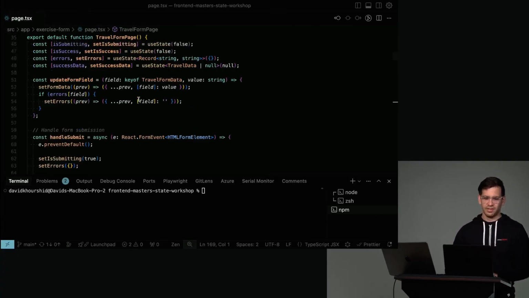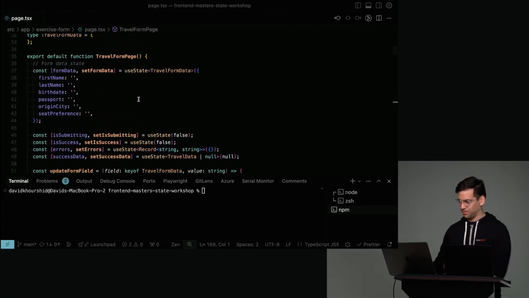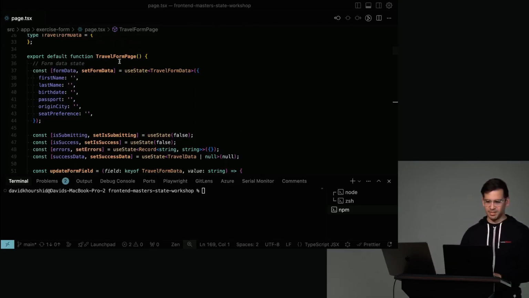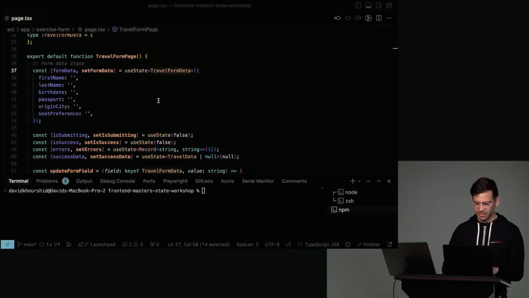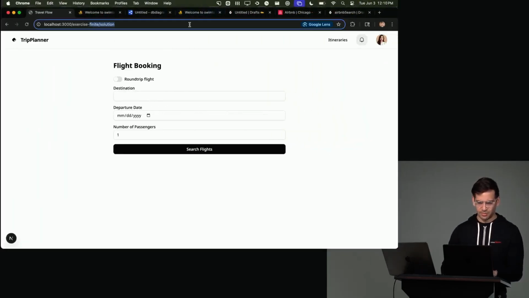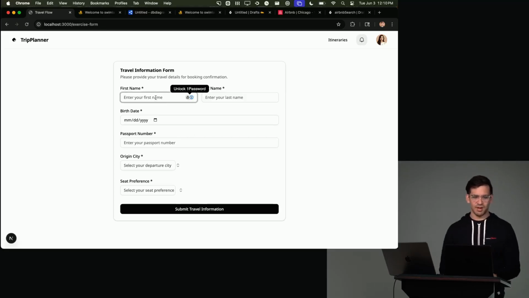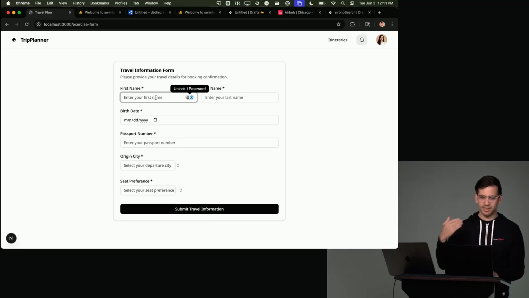And over here, we definitely have a bigger form. We're going to definitely simplify this a lot. At the very least, we do have our combined data over here. So we have our travel form data. And just to show you what this looks like in the UI, if we go to form, this is a form for entering travel information. And there's a lot of fields in here, which is why I'm showing you this pattern, because doing this with just useStates can be tedious. You have to have a useState for first name, last name, birth date, passport, origin city, etc.